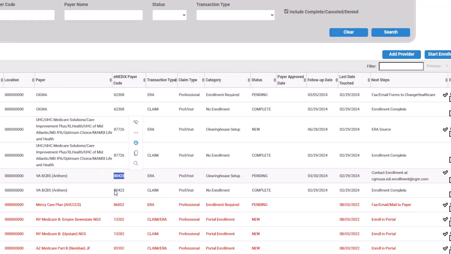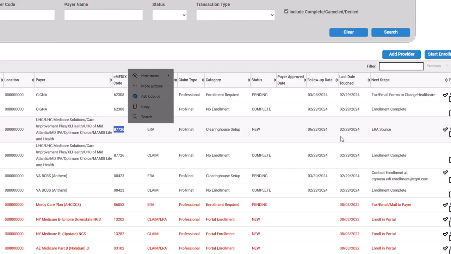For the commercial payers, those are going to be the same across the board for most clearinghouses, as long as it's 5 digits. If your clearinghouse has 4-digit payer IDs, you're going to need to update those payer IDs with a 5-digit payer ID. So like this United Healthcare, that's the same across the board for almost all clearinghouses that use a 5-digit payer ID, as well as Cigna.